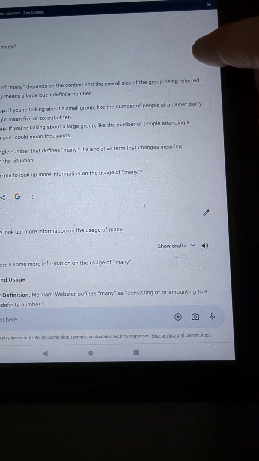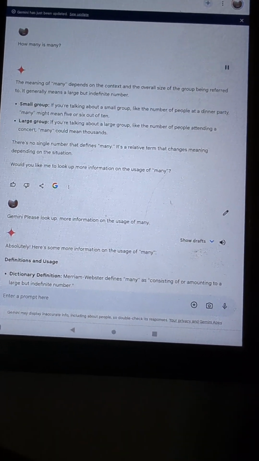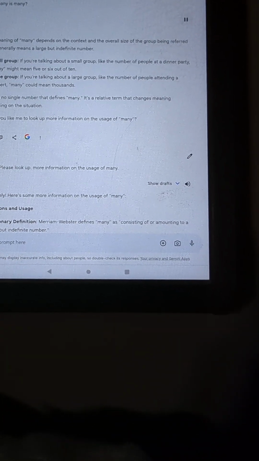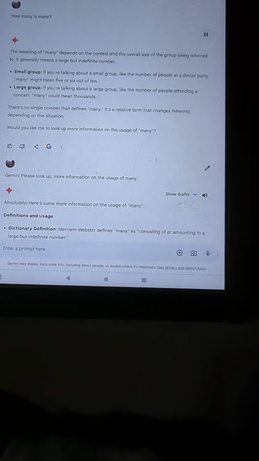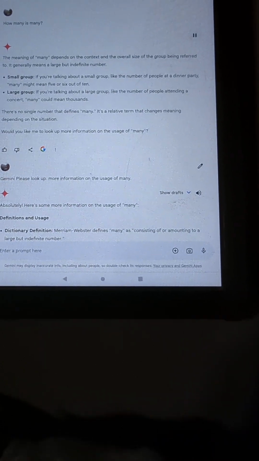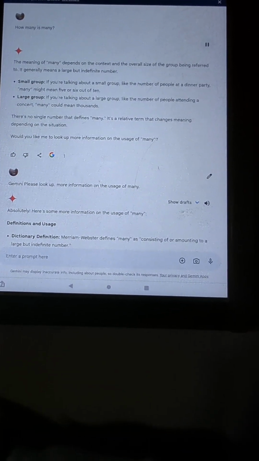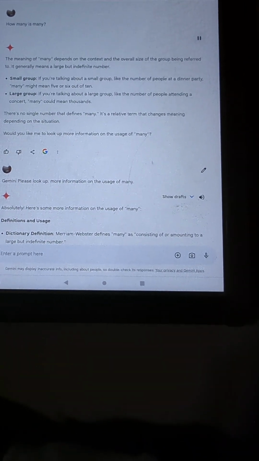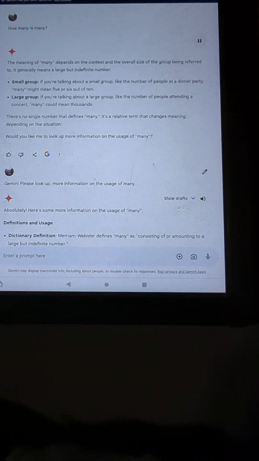The meaning of many depends on the context and the overall size of the group being referred to. It generally means a large but indefinite number. Small group. If you're talking about a small group, like the number of people at a dinner party, many might mean 5 or 6 out of 10. Large group. If you're talking about a large group, like the number of people attending a concert, many could mean thousands. There's no single number that defines many. It's a relative term that changes meaning depending on the situation. Would you like me to look up more information on the usage of many?